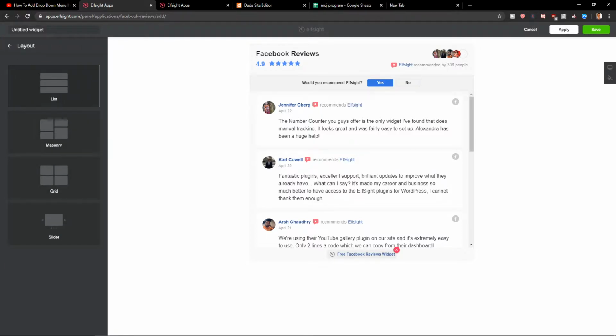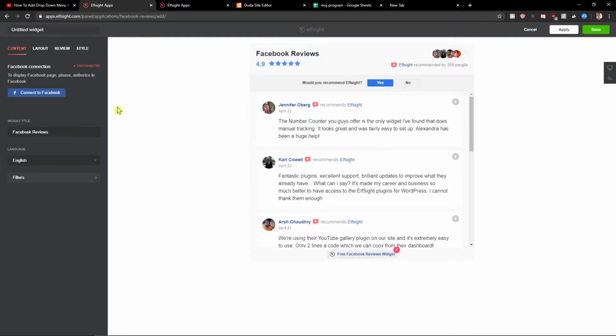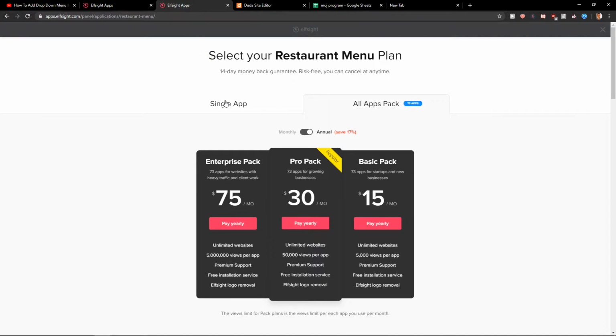Now you get Facebook reviews. Layout, you can change the layout. And just connect the Facebook. I will leave it like it is right now. And change the style, like colors. But I like the blue. So let's click save.